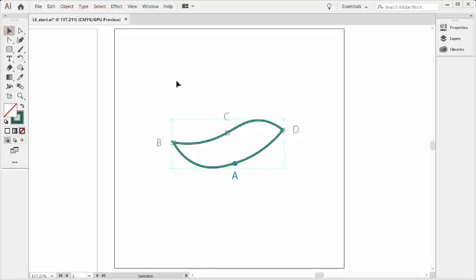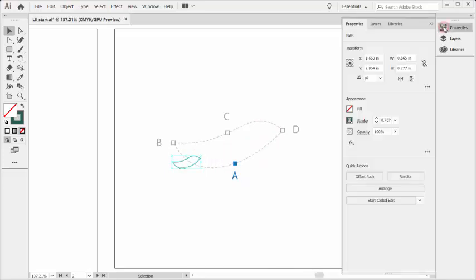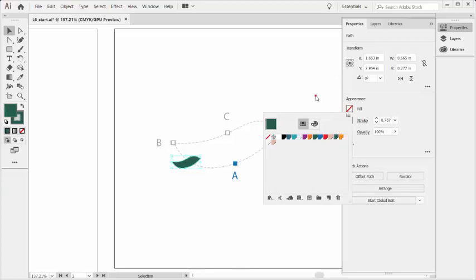So I'll select the leaf shape with the Selection Tool, and I'll open up the Properties panel. Well, actually, first I'll resize it. So I'll click one of those corner bounding box points, and I'll hold down my Shift key and drag inward to reduce the size of the leaf. Now I'll click the fill box and fill it with that Plant Green.